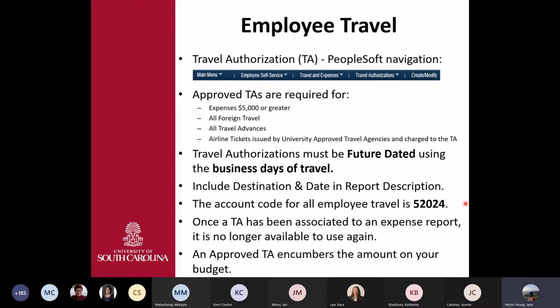In the report description for the travel authorization, you want to include the destination and date, so that when you're looking at a list of travel authorizations, it's easy to pick out the one that you want to associate to your expense report after the trip is complete. The account code for all employee travel is 52024. It does not matter the destination. This is the account code that you want to use for employee travel.